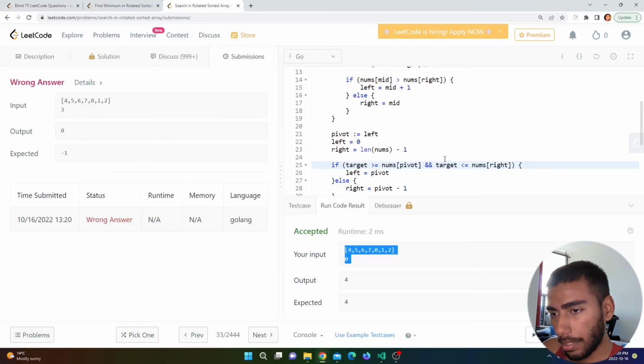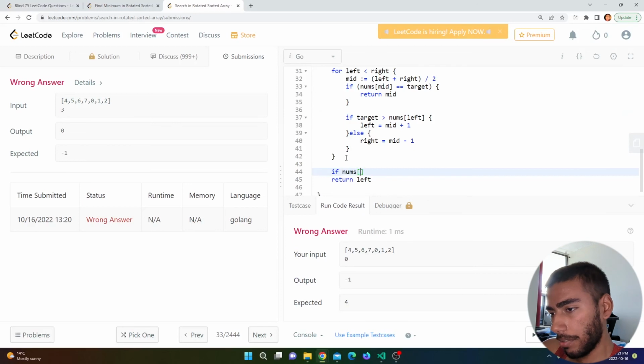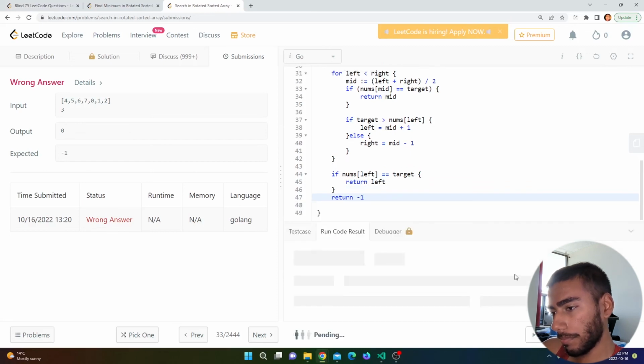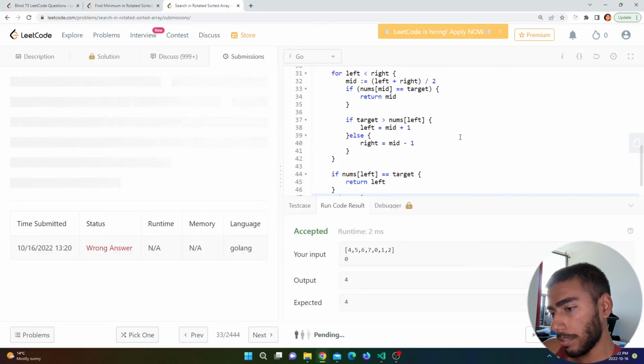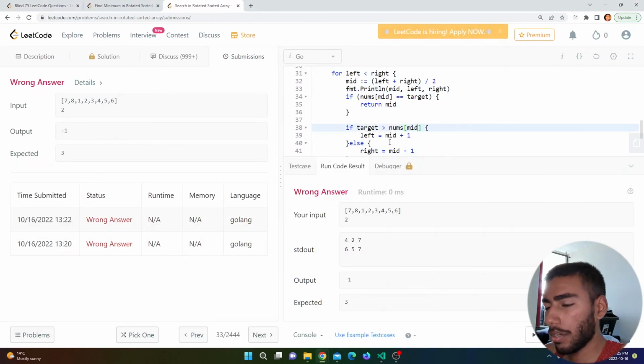Expected -1 because 3 doesn't exist. Okay, so if it doesn't exist, then we just return -1. And we can do something simple here where if nums at left is equal to target, then we just return left. Otherwise, we return -1. Oh, I'm a noob. I'm checking for the left over here. It needs to be mid.